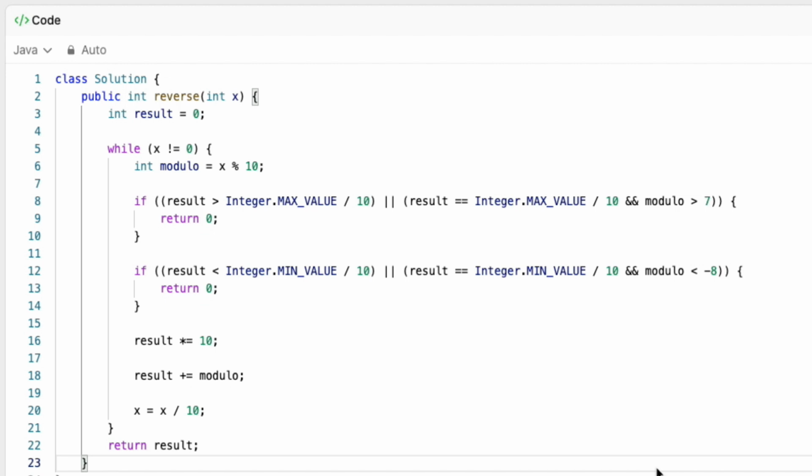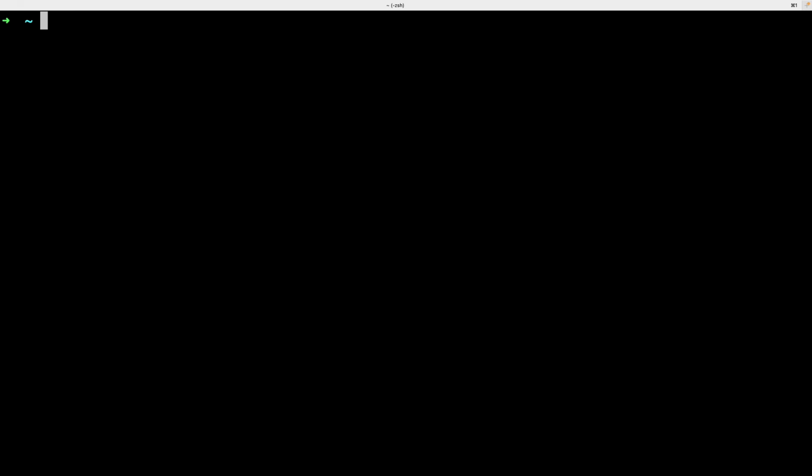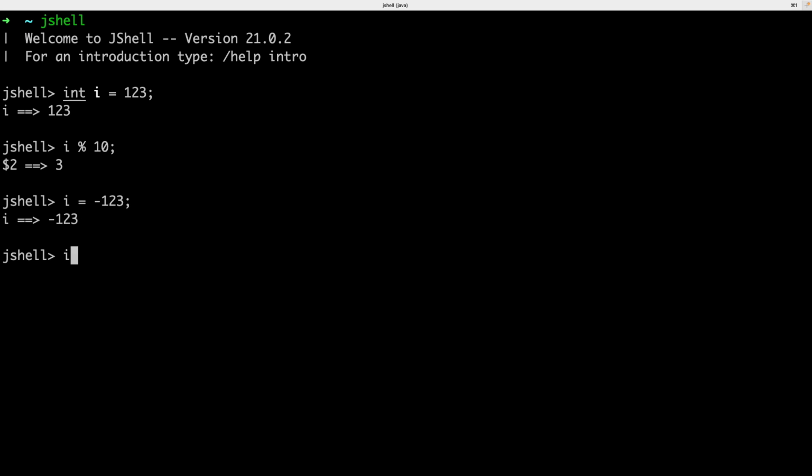Let's now check if my modulo operation acts the same way with the positive numbers and the negative numbers. I'm gonna test it quickly with JShell. I initialize an integer to 123. If I obtain the modulo of 10, it gives me 3. Let's now initialize it to -123. And the same operation, modulo of 10, I get -3. The last digit with the minus sign. Let's see if I need to change my solution.